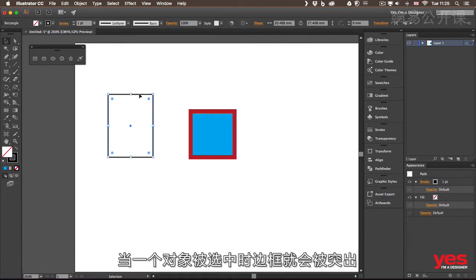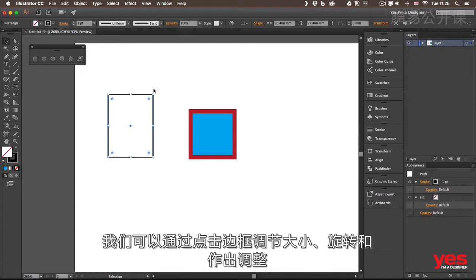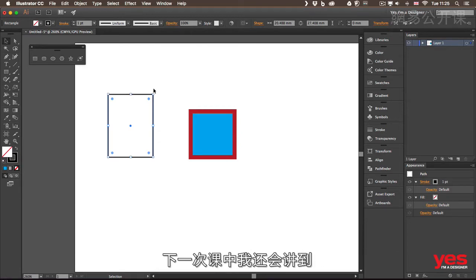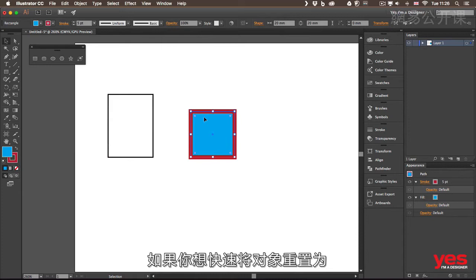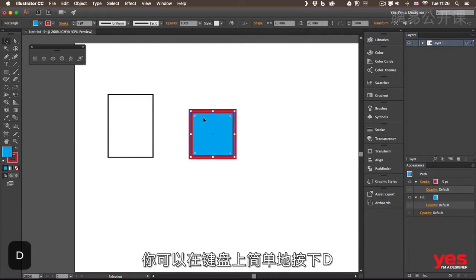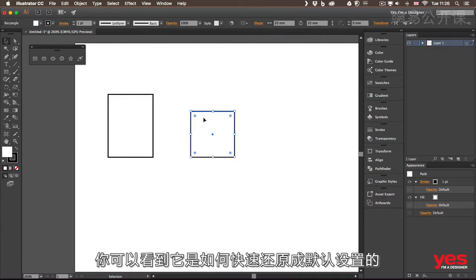When an object is selected, this bounding box appears around it, which we can use to resize it, rotate it, and make adjustments. But I will come back to that in the next video. For now, just remember whatever object is highlighted is the one that you can make changes to. If you quickly want to reset an object to the default attributes, the black stroke and white fill, you can simply press D on the keyboard. And you can see how quickly it reverted back to this setup.